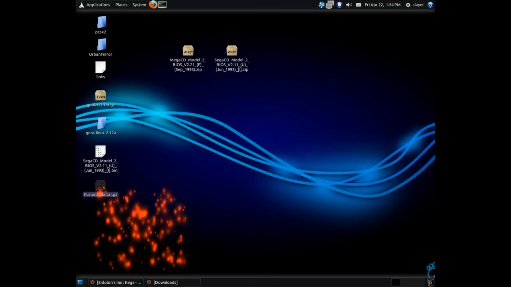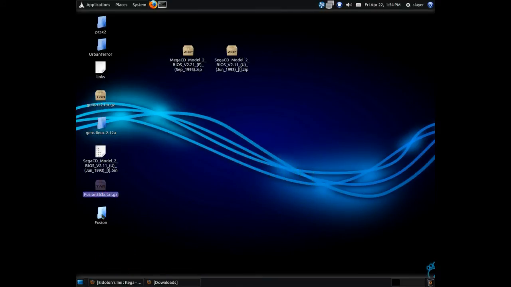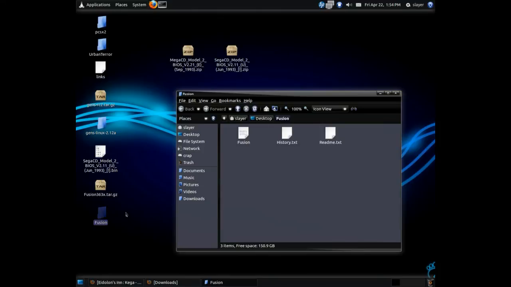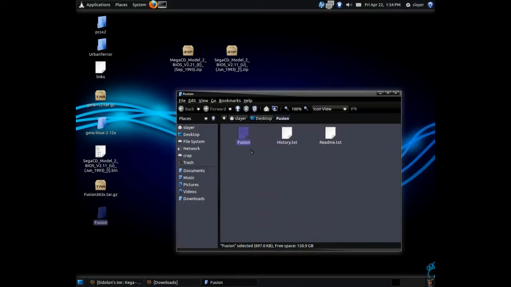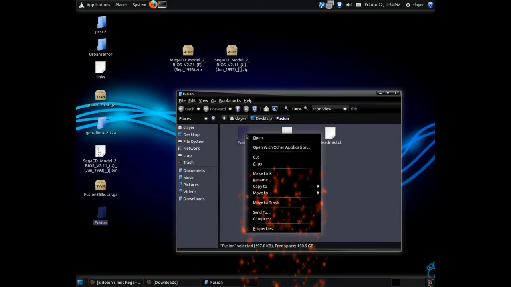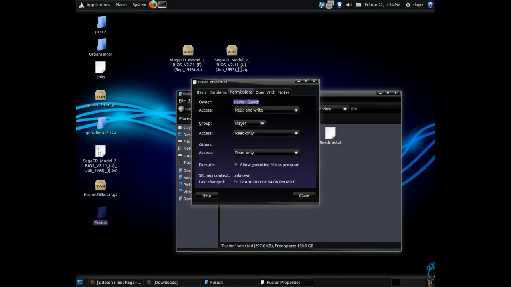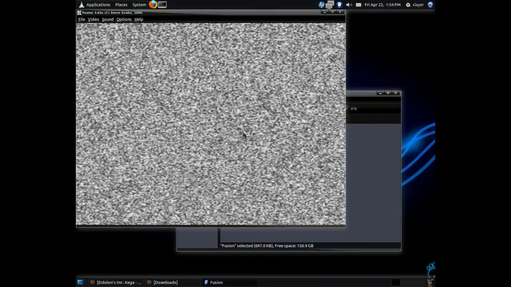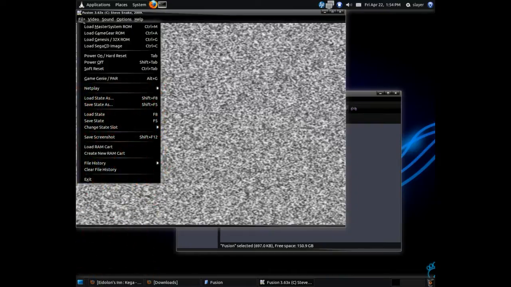Now that it's here, just go ahead and right click and hit extract all, and you'll see a folder called Fusion. Now Fusion, right here, make sure you right click on the Fusion file and go to properties, and make sure it's executable. So just click on the permissions tab, and in my case it says allow executing file as program. It's already checked in, so we're going to launch it. And as you can see there, it's the actual emulator running.